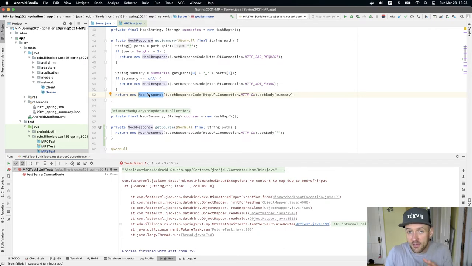Your path has different parts. It has a year and a semester and a department and a number. So you pull those out, right? Then you use those parts to look up information in this courses map. If you find it, you send it back in the same way that getSummary does. And if you don't find it, you send the same type of response. I'm not going to ruin all the surprises here and the work you have to do, but your getCourse method should be very closely modeled on getSummary. That's the best way to approach it.